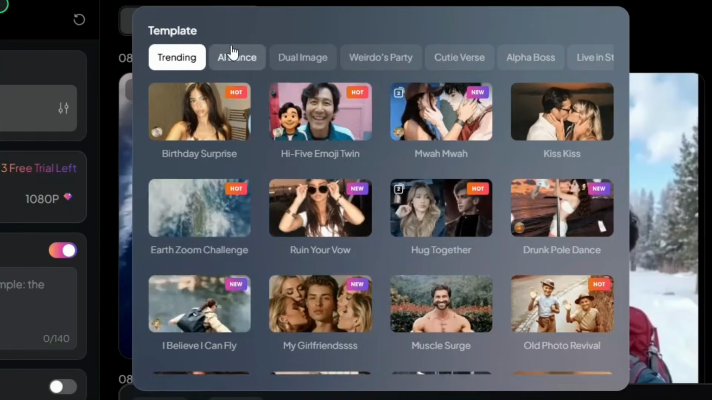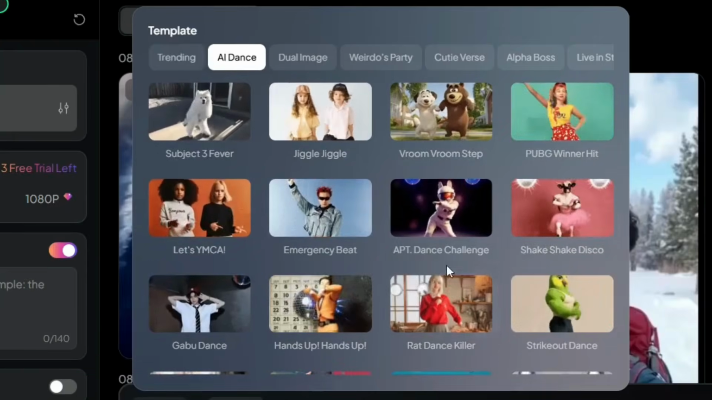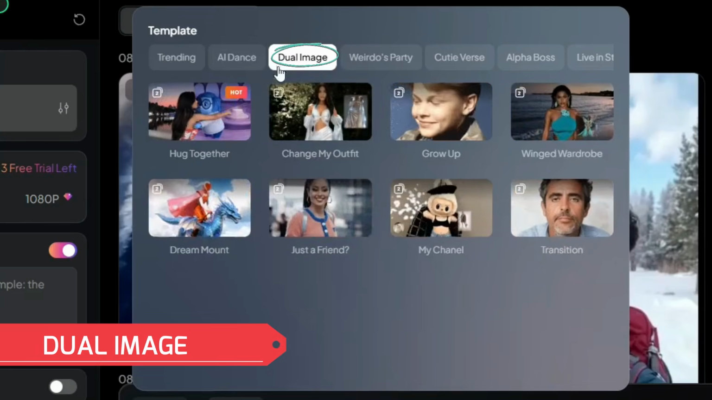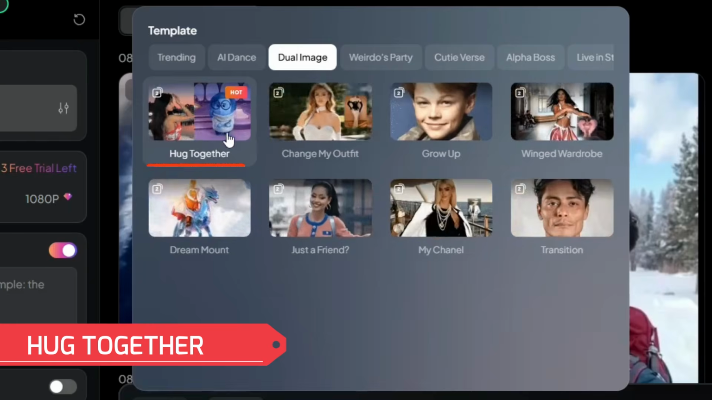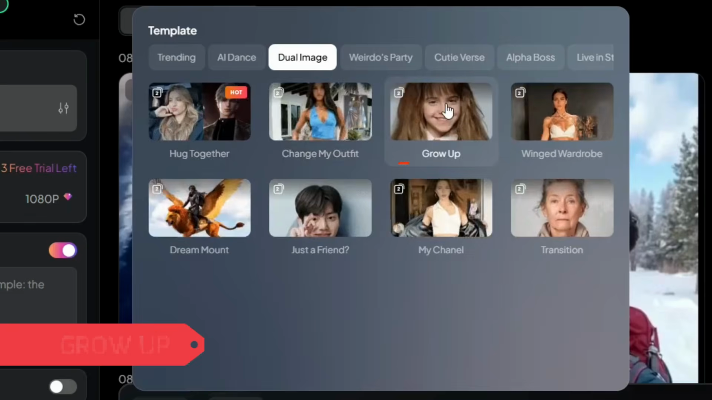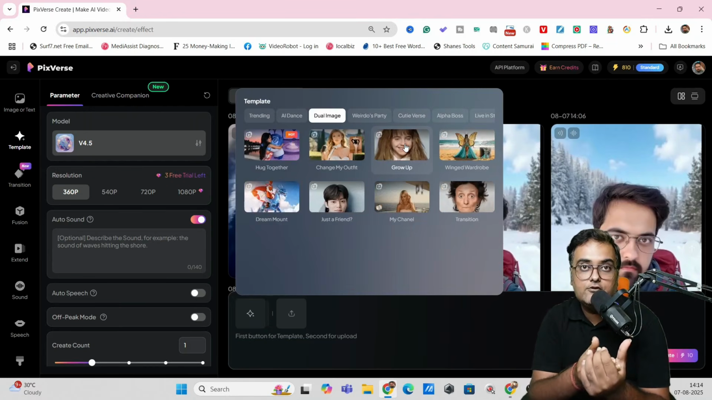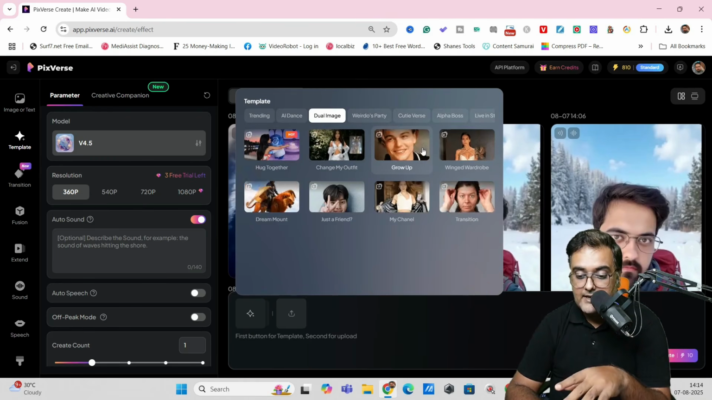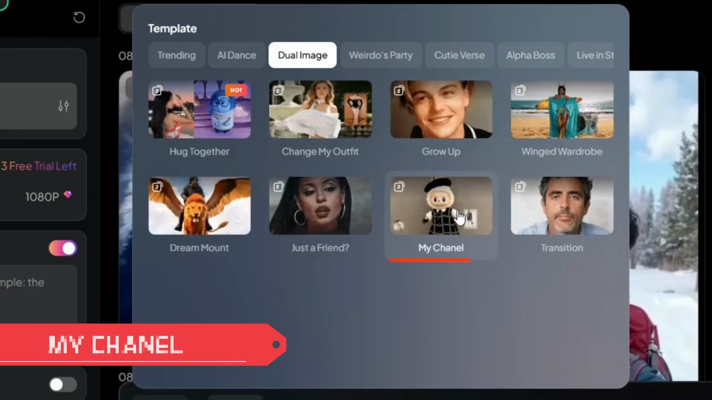But if you want to find in definite niches like dance, you can see all the dance related things are over here, right? They are dancing in different steps, so you can go ahead and do this. Then there's dual image where you can upload 2 images and the dual things will happen, like hug together, change my outfit, grow up, right? It is a journey from you can add your infant photo and you can add your old version and you can have this grow up journey as you can see happening. Then you can have this winged wardrobe, transition, your channel.